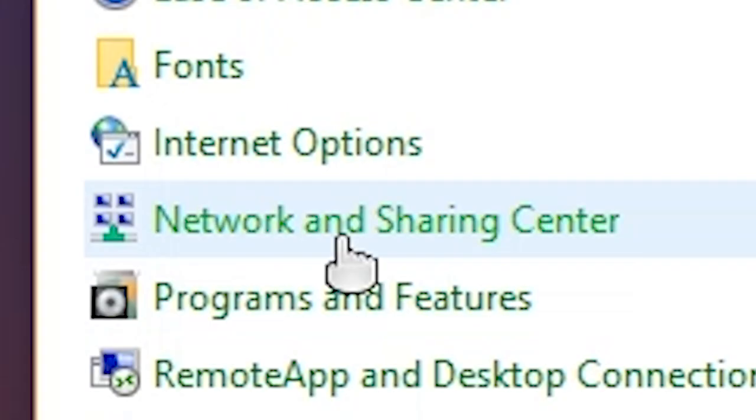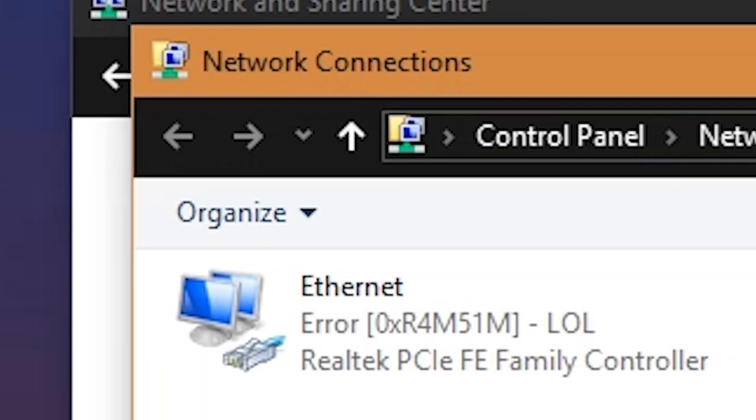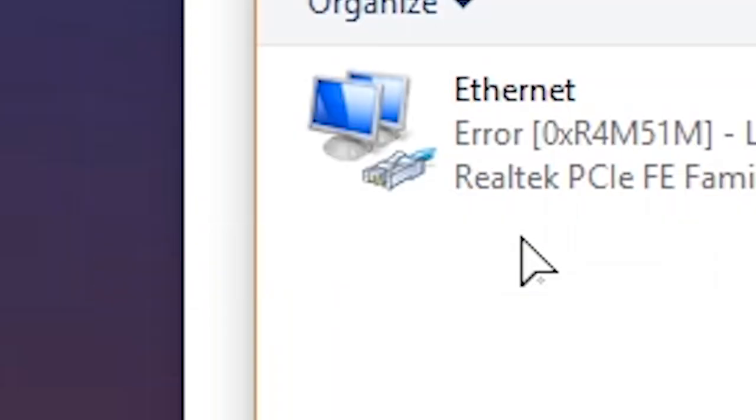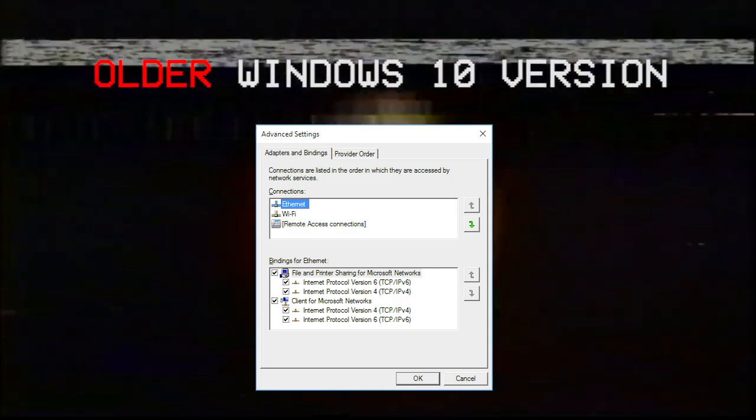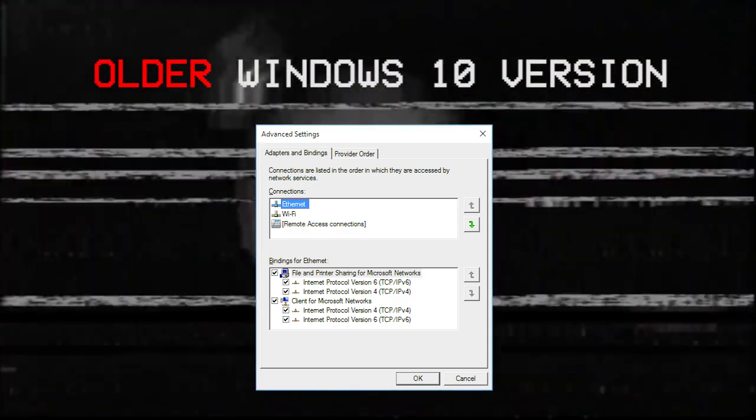Hello, this is how you get Hamachi with SR2, I think. Most tutorials would show you to go to Control Panel, Network and Sharing Center, Change Adapter Settings, press Alt, Advanced, Advanced Settings, and this is where you should end up with, or at least that's what they show you.